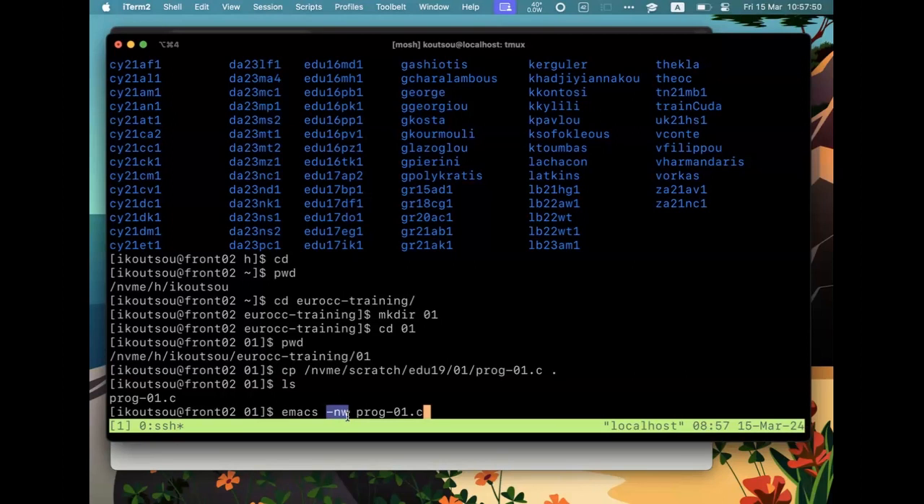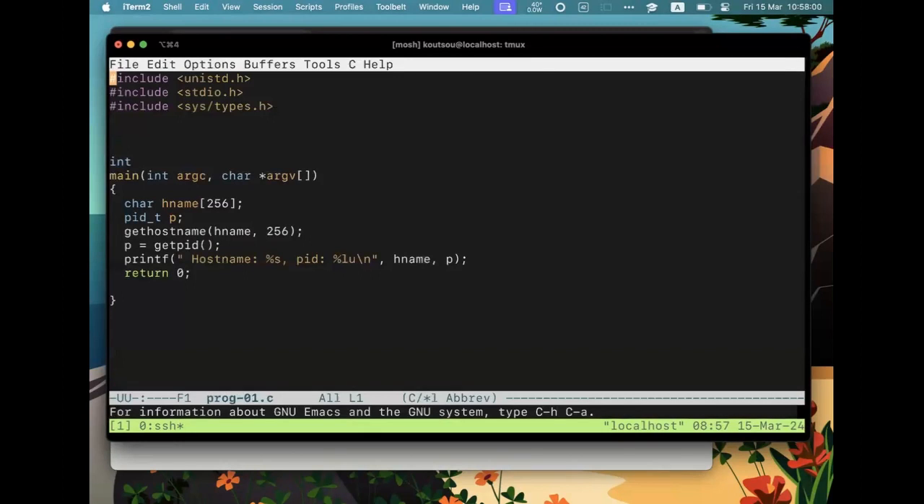You may or may not need that option. Just keep it for the meantime. And then the name of the file, and then Emacs opens up, and you see the program that we're going to compile and run after the break, right? You see it there in the terminal.